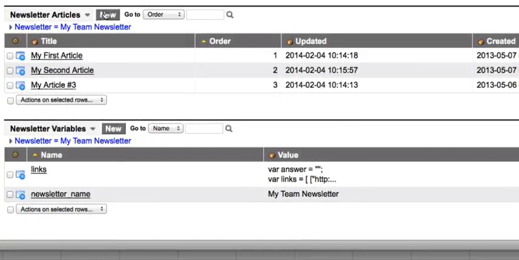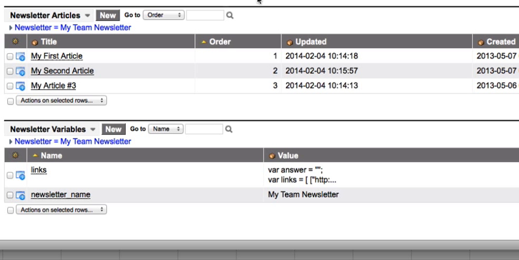There's two sections to a newsletter. There's newsletter articles, so you can create different articles. You can order them so that they appear in a certain order on the newsletter. You can also create additional variables as well. These variables can insert data into your newsletter template. We'll cover that in just a minute.